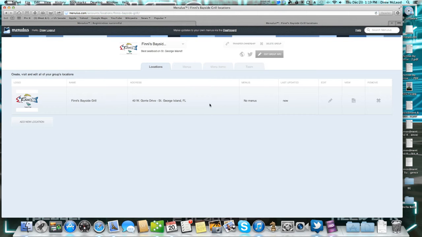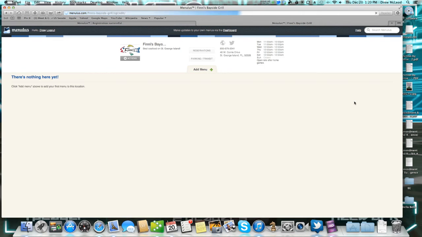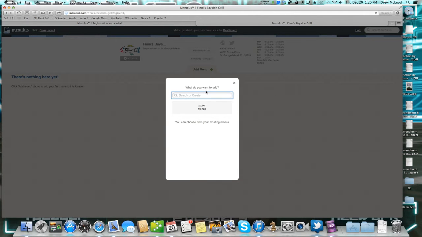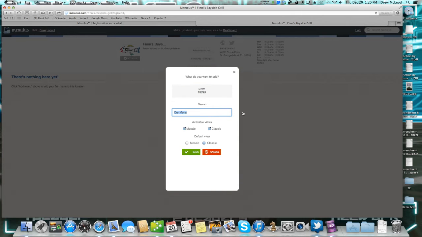This brings me back out to the dashboard, which you can always come back to. And I'll go to View, and this is where we're going to begin to create the menu. If you need to edit the group information, it's right here. If you need to edit the location information, it's right here. We go to View. It says there is nothing here yet. Need to add a menu. Simply add a menu. We recommend using the terminology Our Menu so that when you embed it in Facebook or your existing website, that text language will be there to let consumers know that it is your menu.